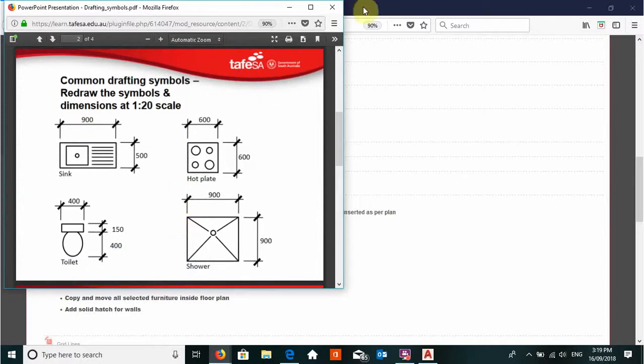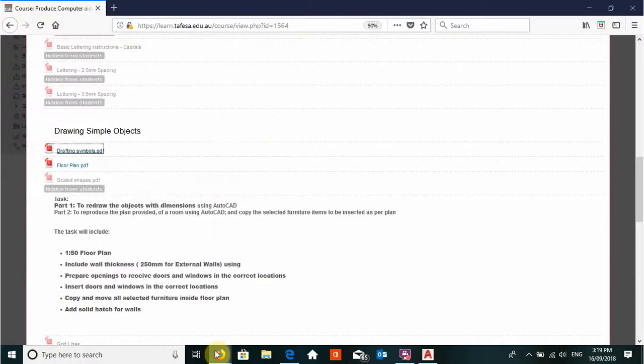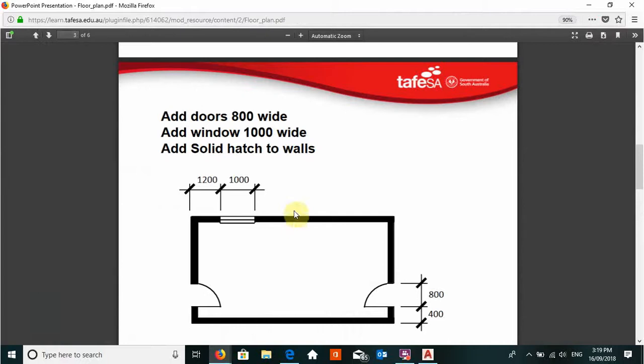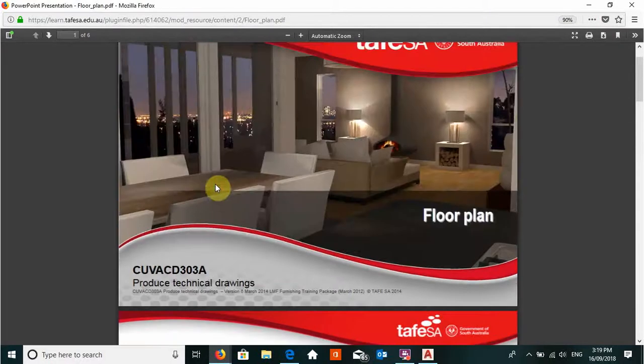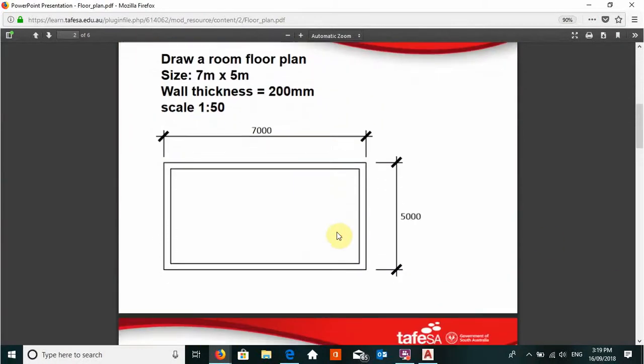Okay, so I'm just going to reduce that, and I'm going to pull up the next one, which is floor plan. And we are going to look at drawing a simple room floor plan, 7 meters by 5 meters. We always work in millimeters, so hence why it's 7,000 by 5,000. And the wall thickness is 200. So that represents a double brick wall, all right? Because generally a brick wall is around 100 mils.